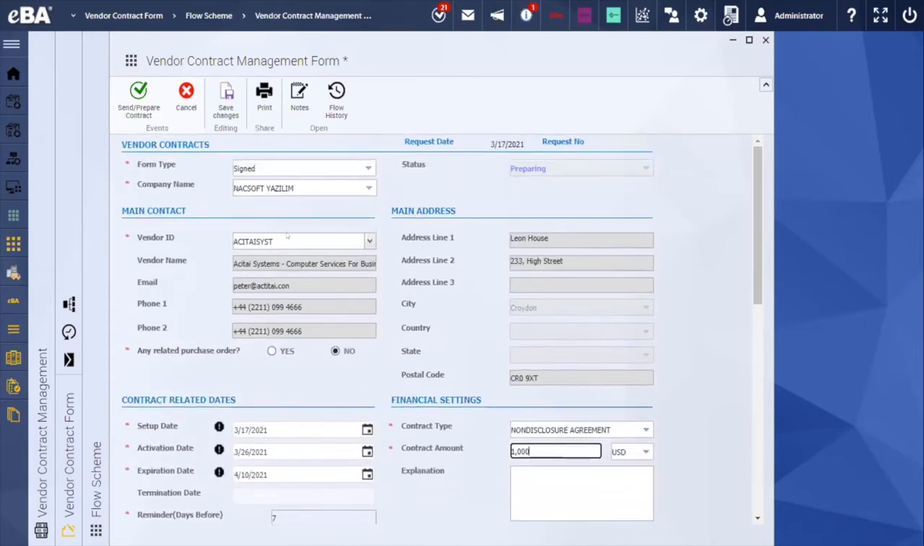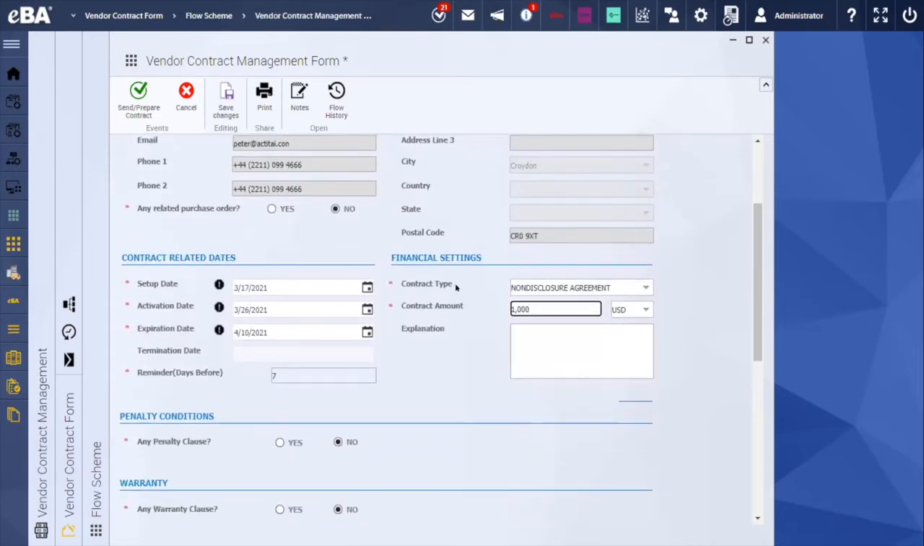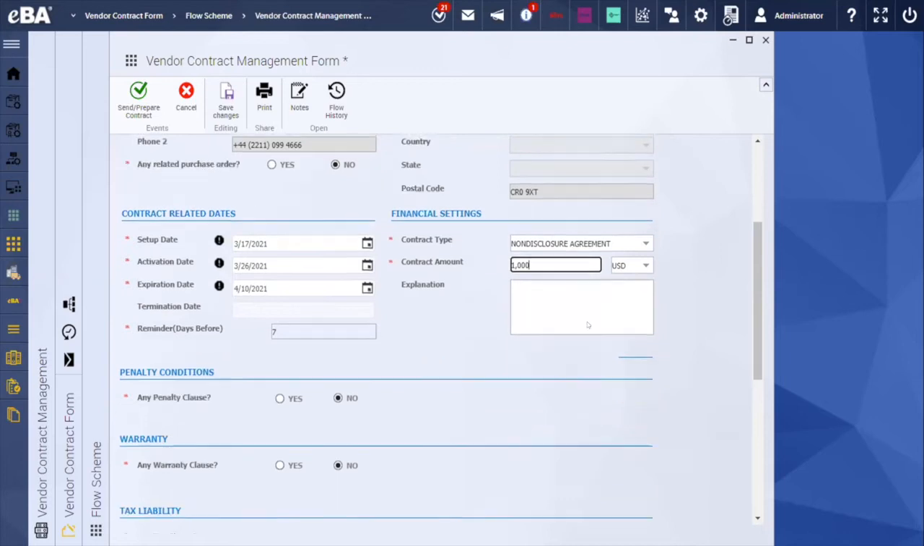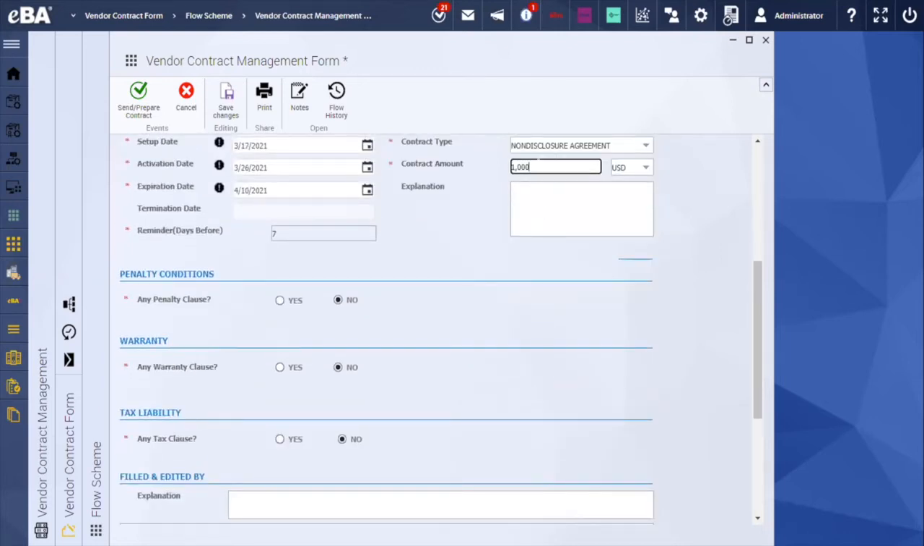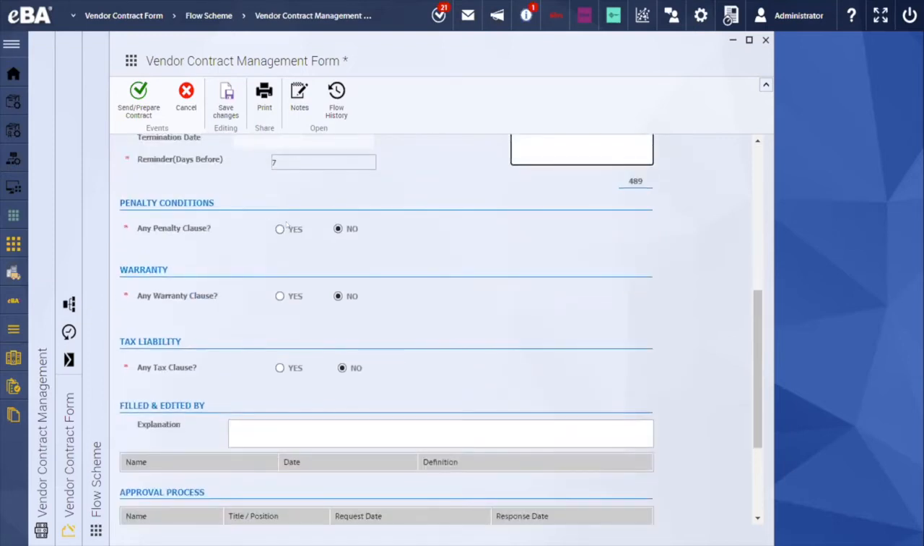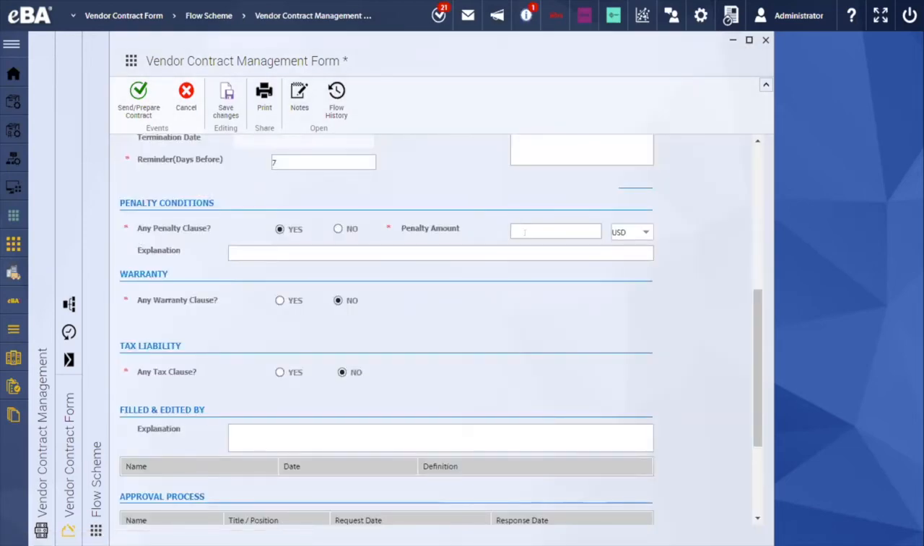So please keep in mind, in this scenario, what I'm managing is that we have already sent out the contract. We prepared a contract, and the vendor has already signed it. What we are doing is entering the information that we have on our contract and recording it digitally. And then we can add the explanation that we have in the contract, and if there's any penalty, warranty, or tax liability involved, we can also upload it right here. As we mark this as yes, then you will see the fields for us to enter the penalty amount, for example.